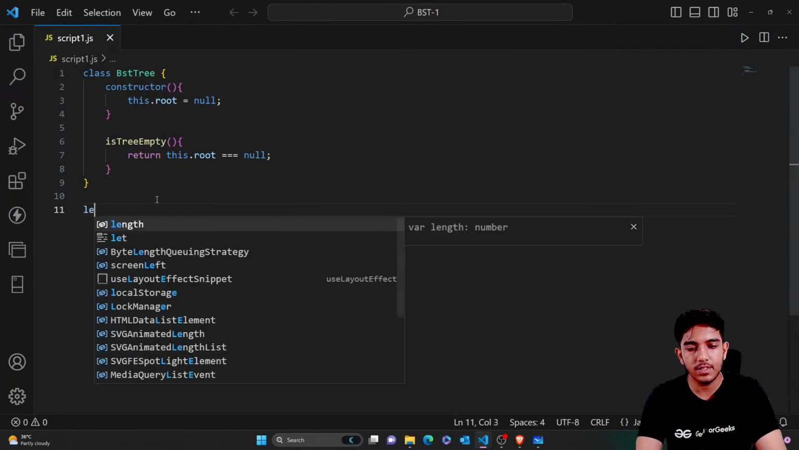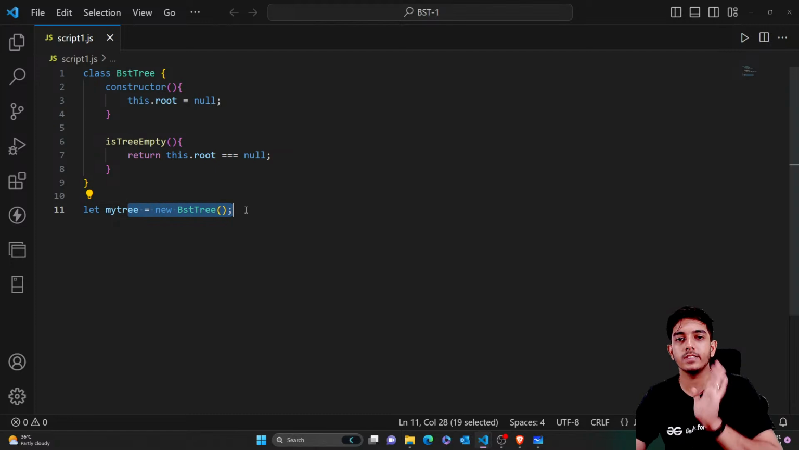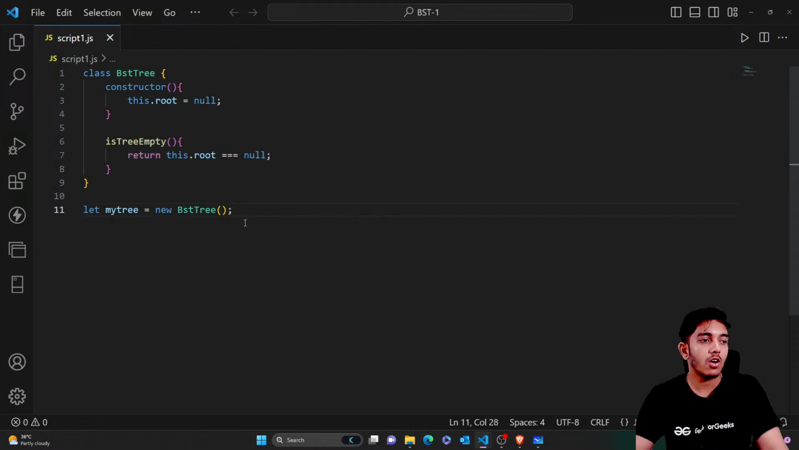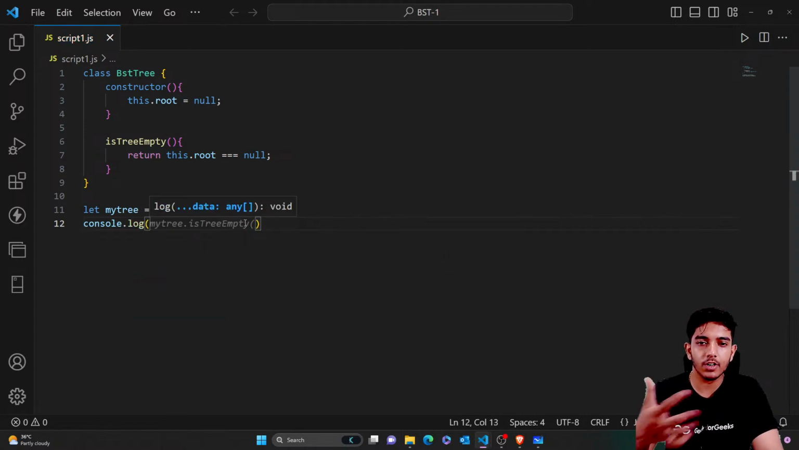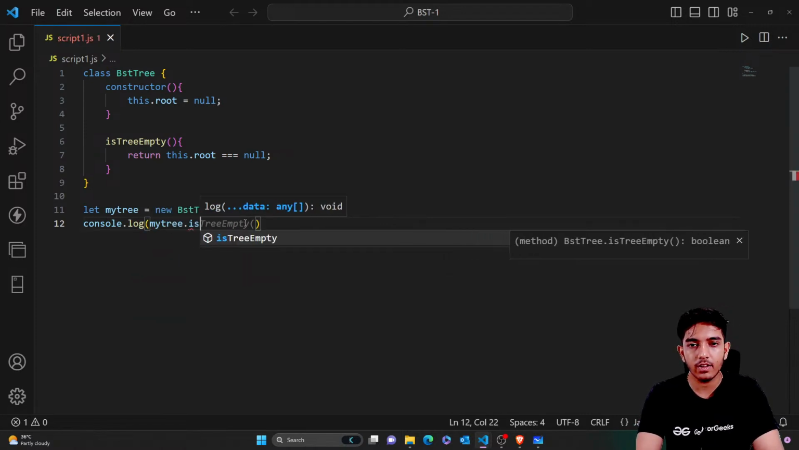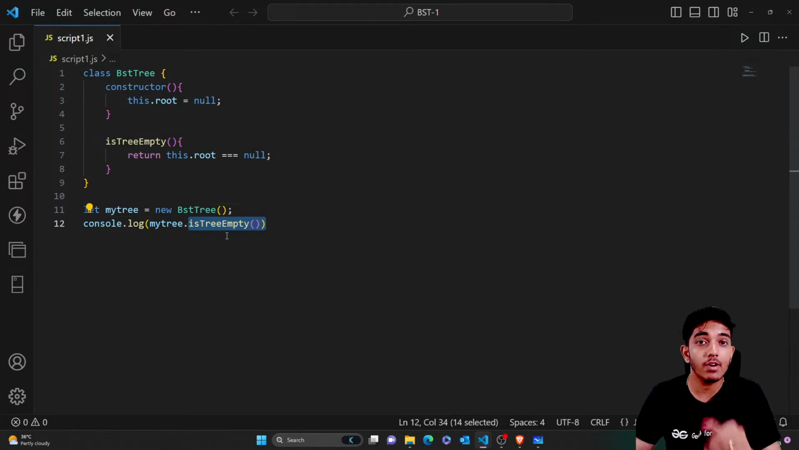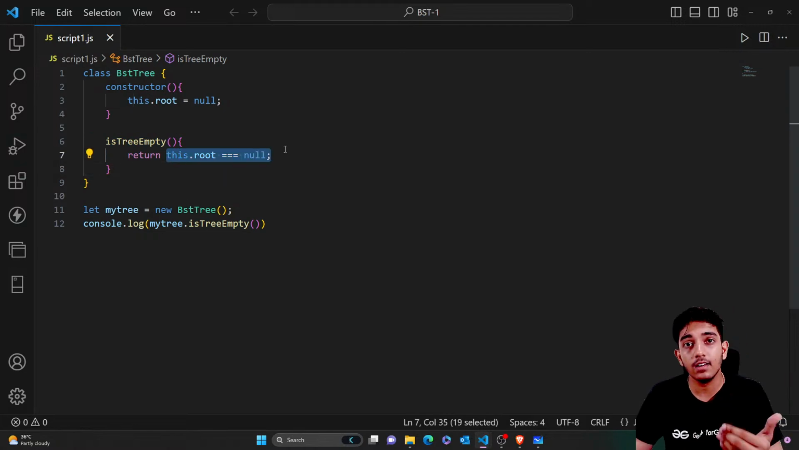First of all I'll declare a tree, so I'll name it my tree, and you simply need to declare it as a new BST tree. That means we have created a very basic first tree which has a null root, so this will return true. Now let's work. I'll say console.log, and to access the function inside that, you can simply say my tree dot is tree empty. Obviously it will return true because we haven't inserted any value. It will check whether root has any value or not. It does not have any value, it's null, so it will be true.